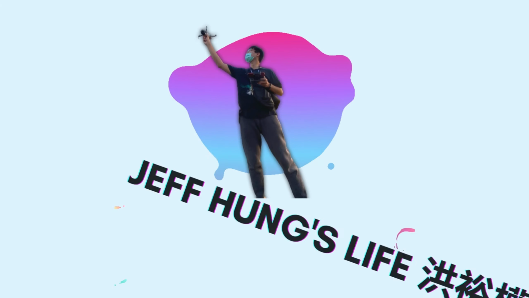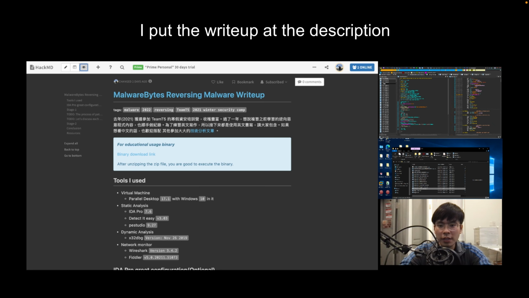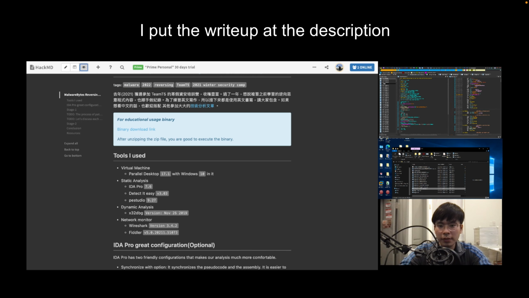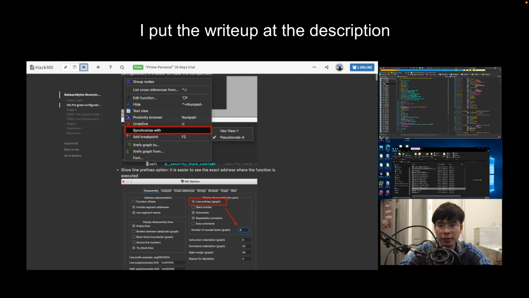So in this tutorial, I'm going to teach you how to reverse malware step by step. So let's start the journey. Over here, I made a write-up with the instructions for reversing the malware. I've talked about the tools I used, some optional IDA Pro configurations, and several stages.